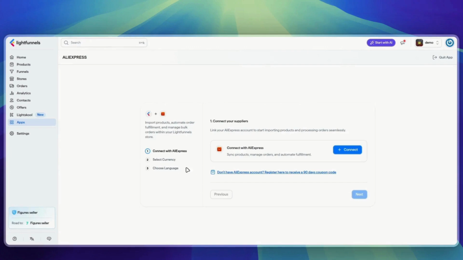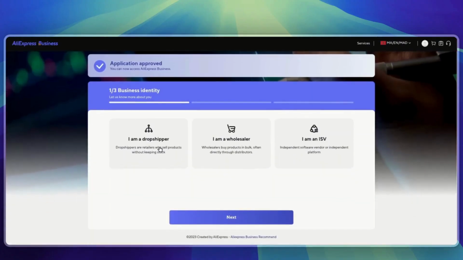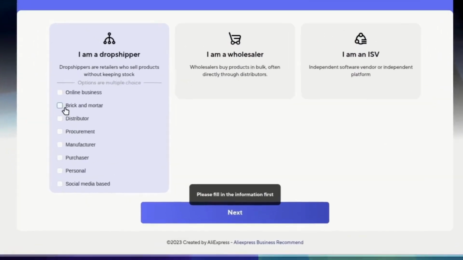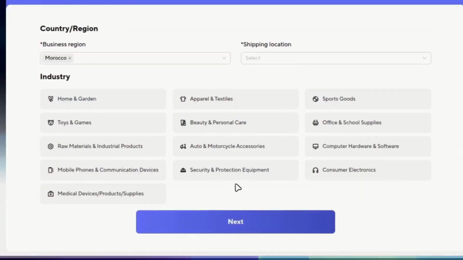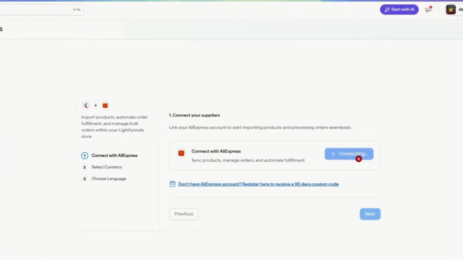To get started with AliExpress dropshipping, your very first step is to create a business dropshipping account. You can use the link provided in the app to immediately get a $100 AliExpress coupon code. After that, simply complete the AliExpress registration process. Once that's done, go back to the AliExpress app and sign in with the account you've just created.